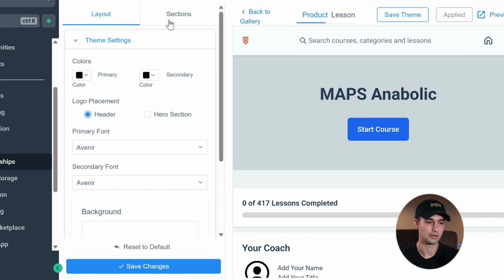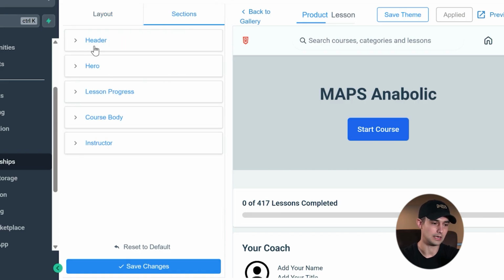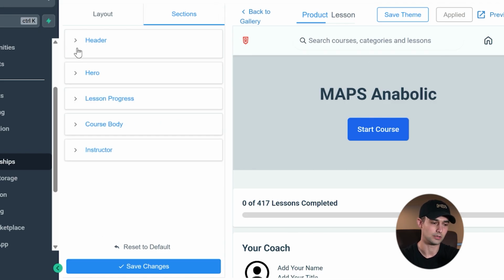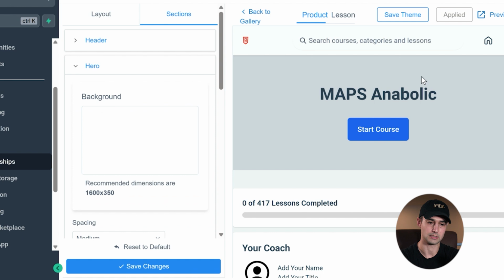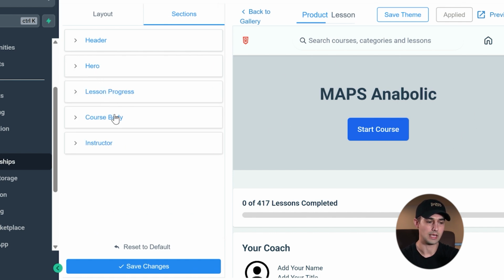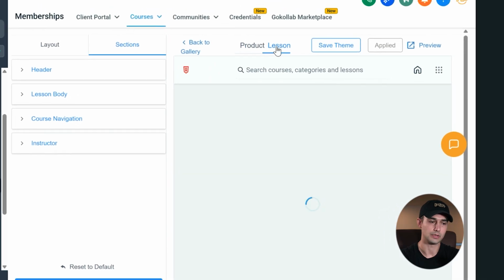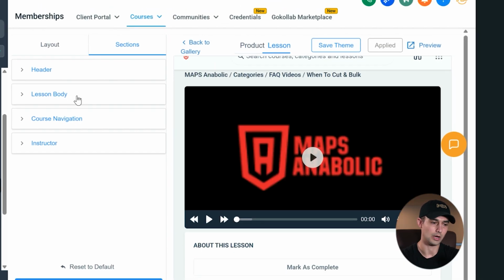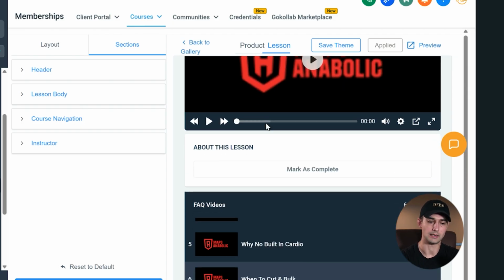So you can change the layout. You can jump over to sections here, and this is where you can change the header section. This is the top banner. You can also change the hero section. Okay, this is the background behind Maps Anabolic where it says start course. And you can jump to your product, or you can click on lesson. And this will then give you some options for changing the header, the lesson body, the course navigation at the lesson level.